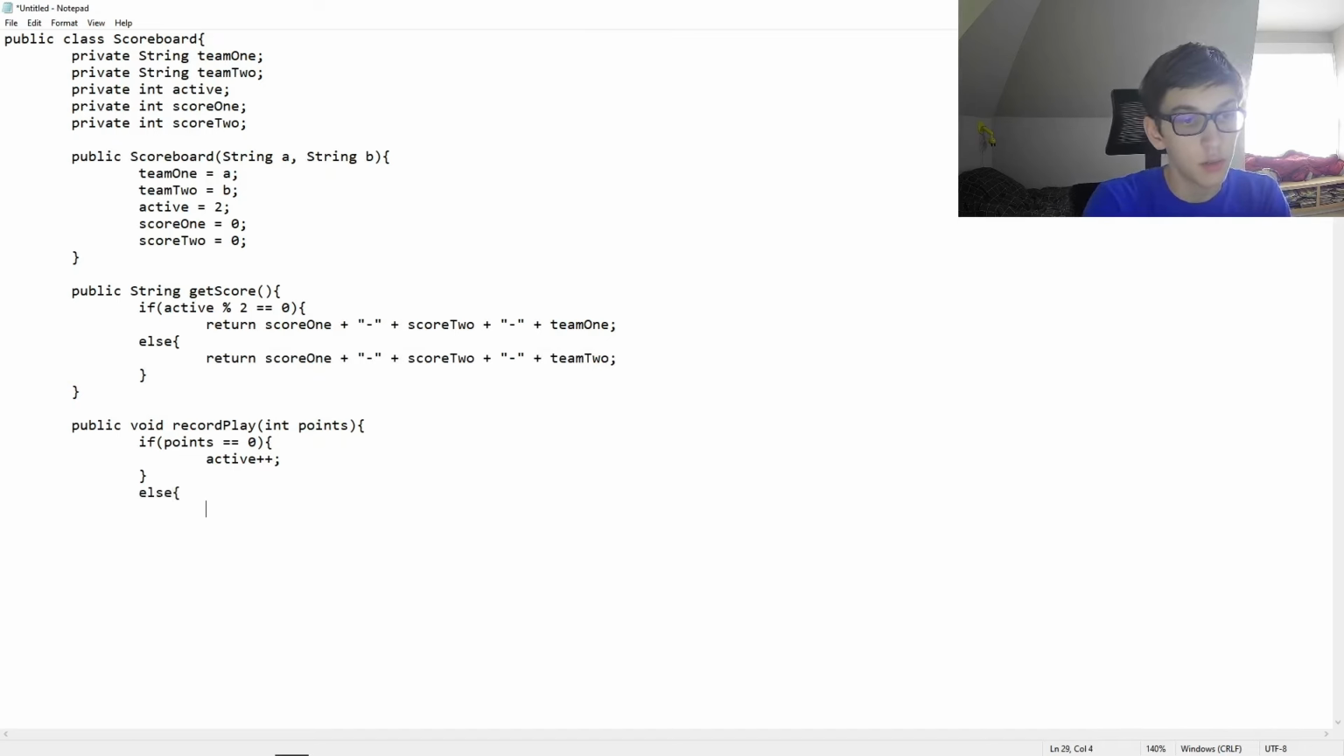So now we're just going to make an else, and I'm going to make an if statement in the else statement. And I'm going to do the same thing I did up here. If active mod 2 equals 0, then we're going to update score 1 because team 1 is the active team in that scenario with the points that was put in the parameter in the method. All right, and then just going to finish this off, and then we can just do another else. No need to write the whole active mod 2 thing again. Score 2 plus equals points. And that's your whole FRQ number 2.